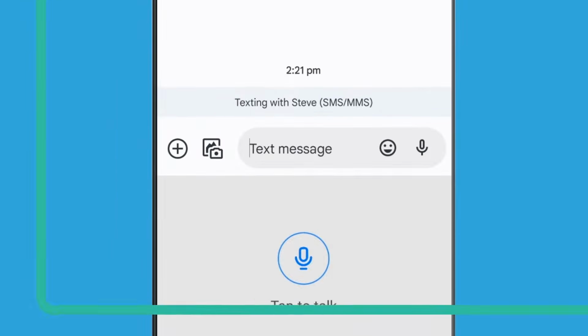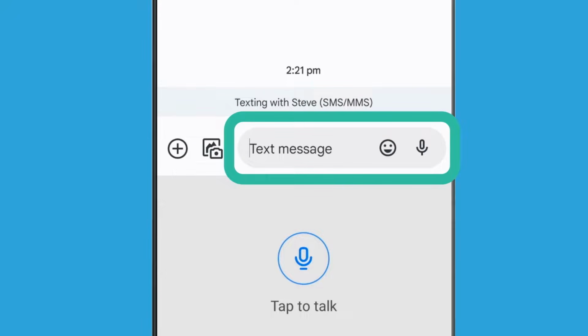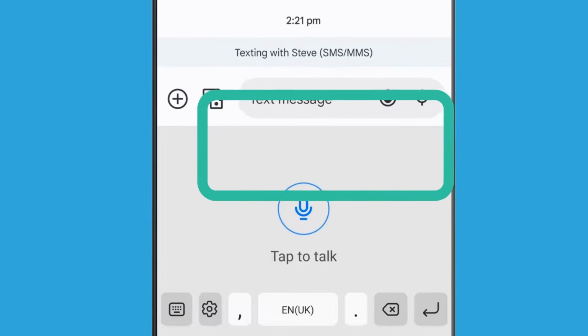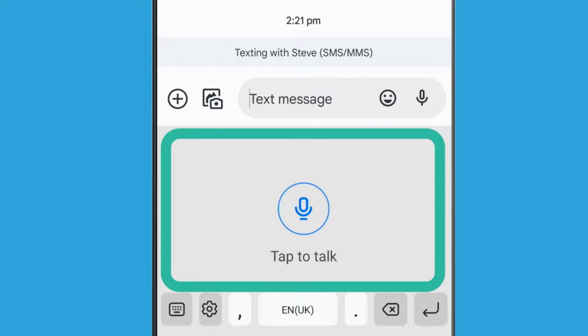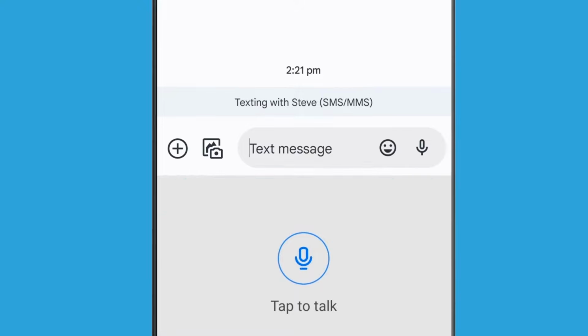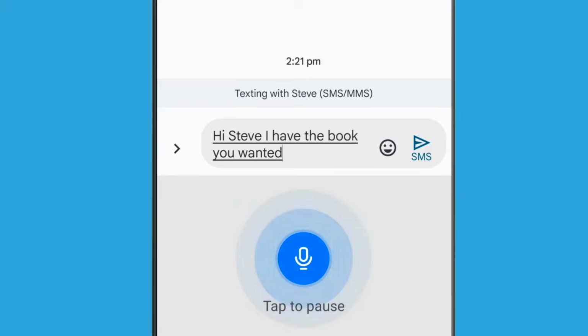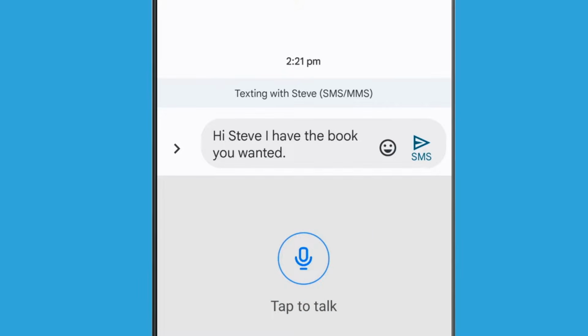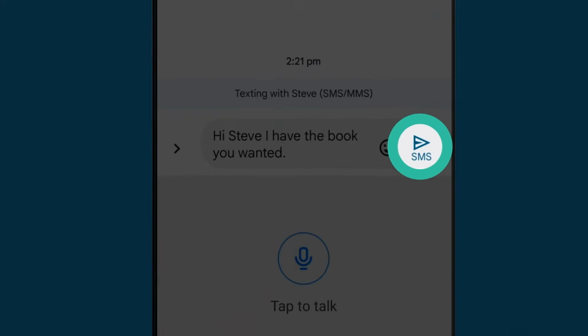Next, we can see that a blinking vertical line, or cursor, has appeared in the grey box marked Text Message, and the microphone is still visible in place of the keyboard. This means we can start dictating our text message. Speak clearly and not too quickly. Hi, Steve. I have the book you wanted. Full stop. We added full stop to the message by saying full stop. To send the message, tap the icon that looks like a paper plane with the letters SMS.